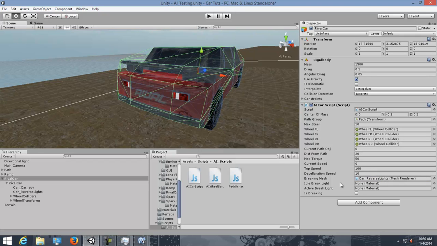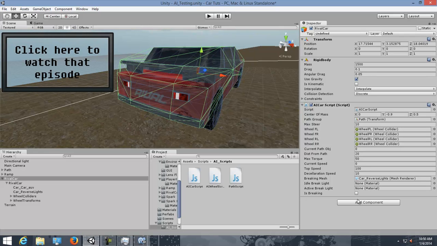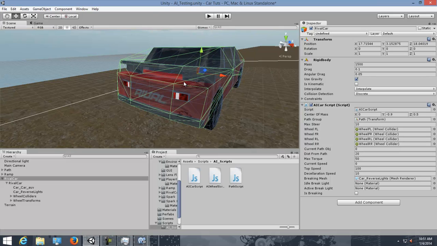Now idle brake light. In the car controller series, I have created these materials. So if you want to check out how I created them, the link for that video is on your screen right now. If you are using a mobile device, you probably won't be able to click on that, but if you are using a desktop, you can. So I have an annotation right there, or there's also a link in the description.